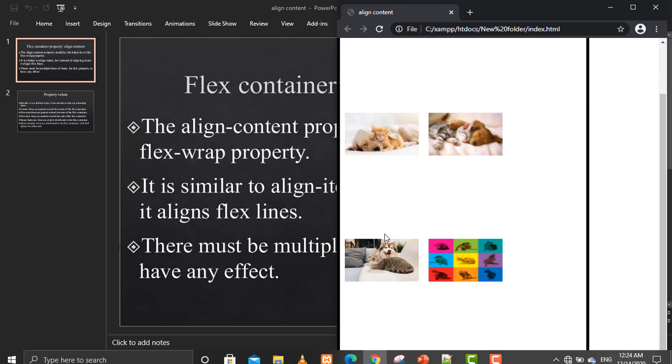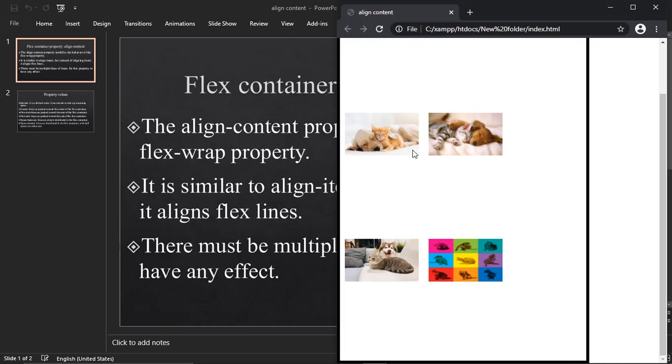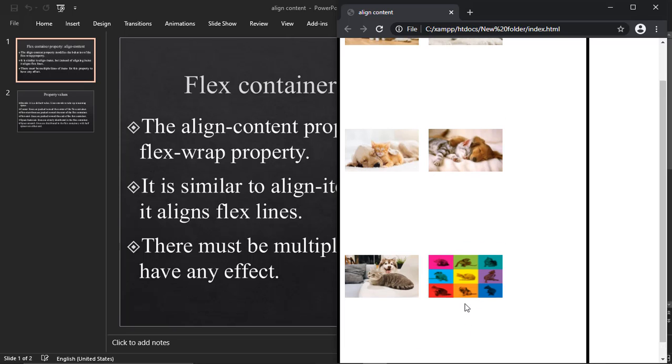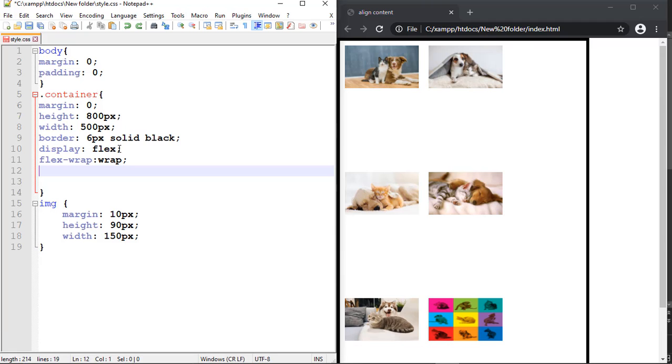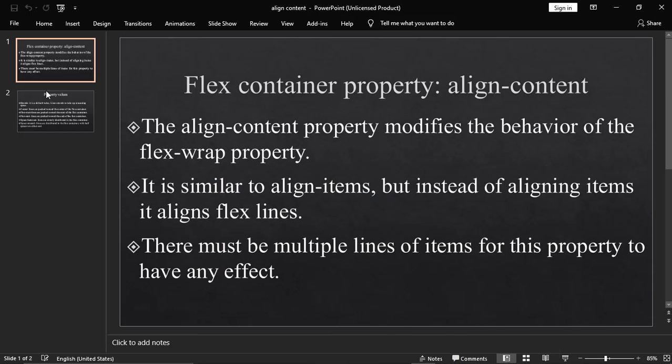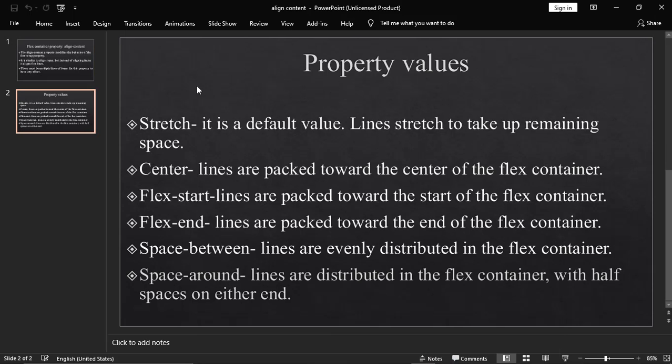If I show you, this is my container and these are my flex lines. Let's see what it says. I have a margin, height, width, border, and I have enabled the flex wrapping property. So if I want to make any changes to this flex wrapping property, I'll have to use the align content property values, in which I have 6 of them.